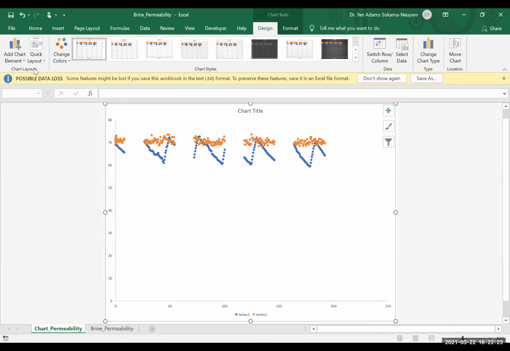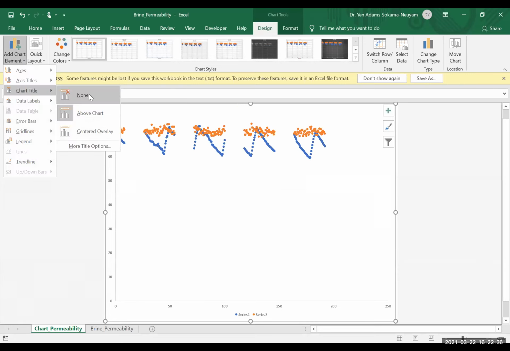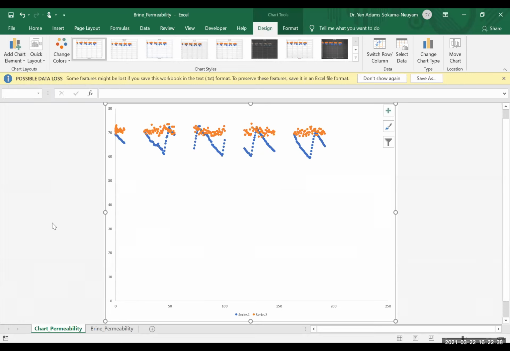Then I'm going to remove the title. I don't need a title. So I'll go to chart title, and I'll say remove, and the chart title is gone. Oops. Chart title, none. Okay, chart title, none. So it's gone. Then I'll go to the axis.